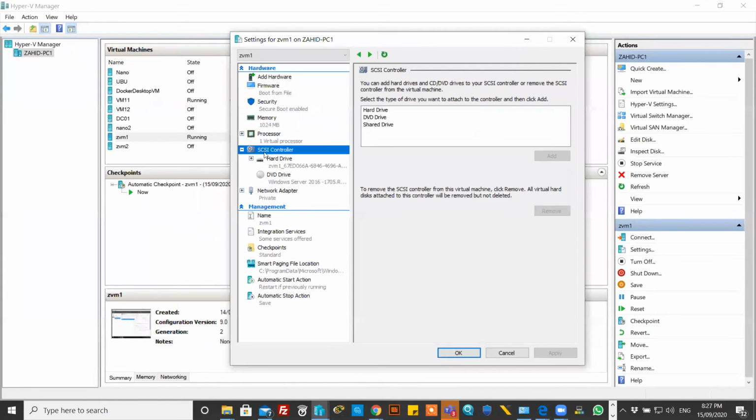But in server side, we have an iSCSI controller, especially generation 2 virtual machines. We have this iSCSI controller. We can connect up to 64 hard disks together. So that's the advantage. Now we click on iSCSI controller, click on hard drive and click add.